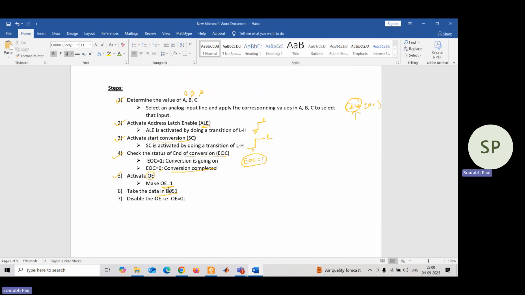So what you have to do? You have to make OE or output enable equal to 1. Then you can collect the value to your 8051 controller through your D0 to D7, and you know, these are the data lines of ADC that I discussed in the last lecture. Now the last step is, after getting this data, immediately you need to disable the OE line. How to disable it? You make OE equal to 0.